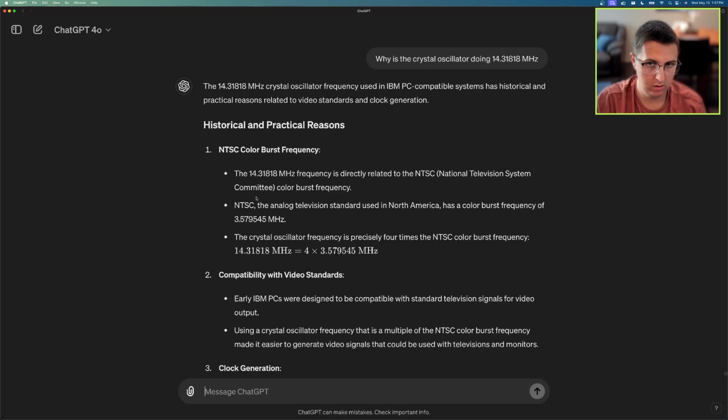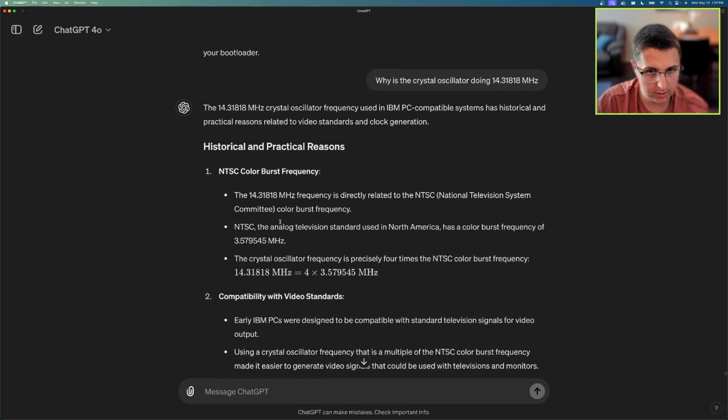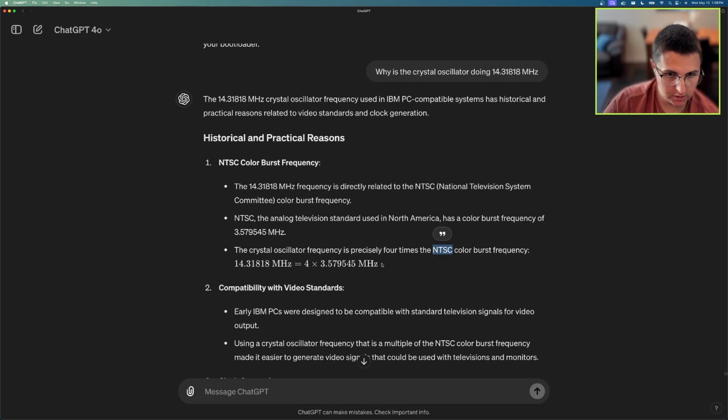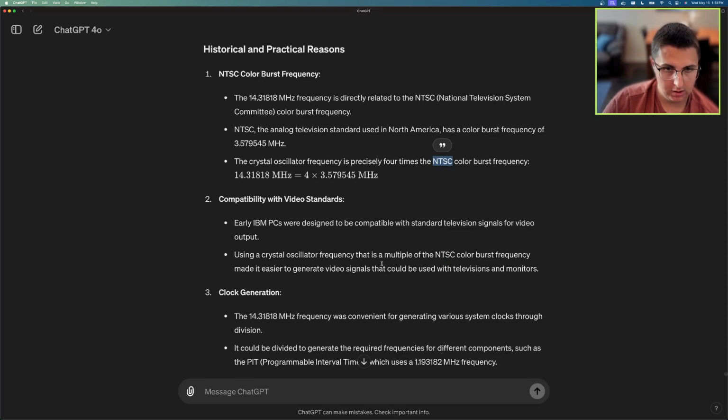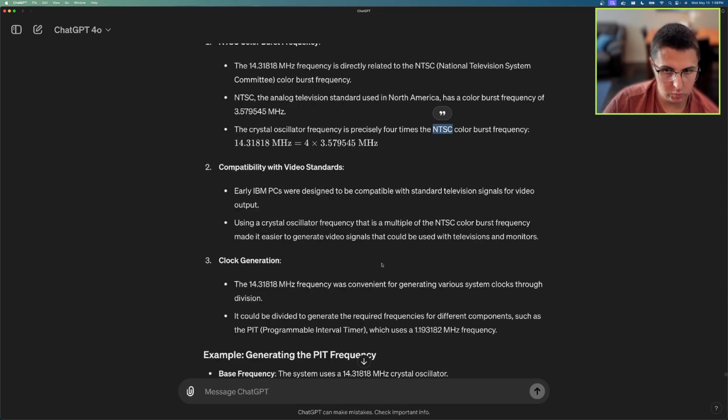National color burst frequency. What the heck? The analog television standard used in North America has a color burst frequency. What? 4 times the National Television System Committee color burst frequency? What was convenient? I've never seen someone say that this number was convenient. I guess it's convenient though.